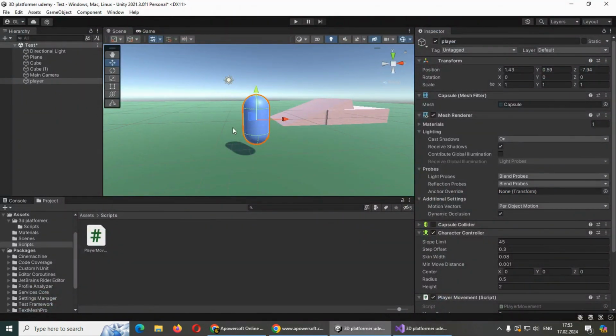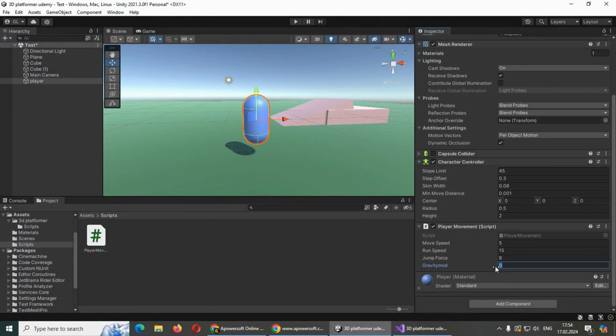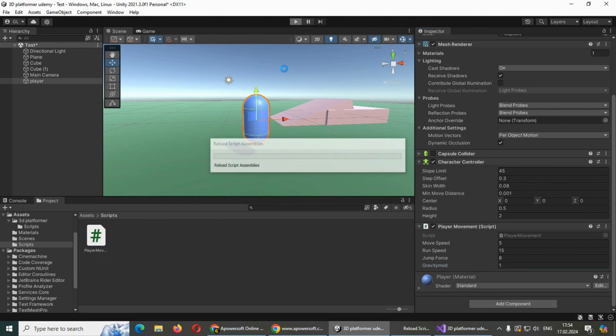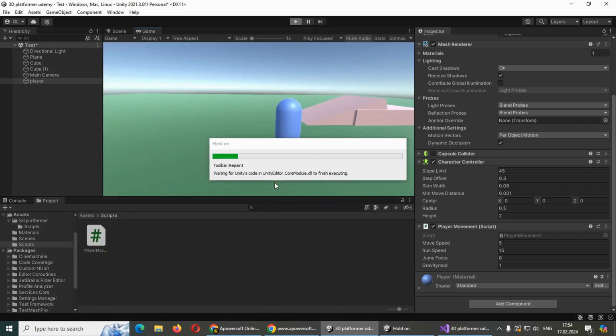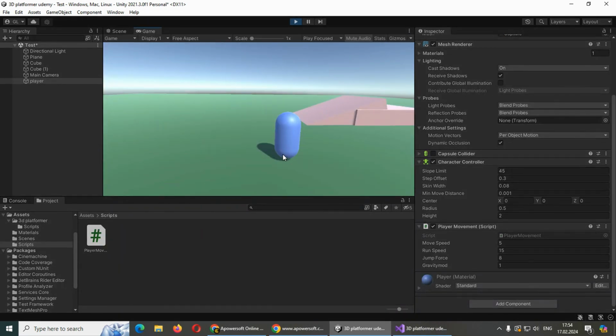So let's select player and scroll down. We have this gravity mod. Let's make it 1, press play and test. Note that when our game starts, our player falls down immediately, because before our gravity, our player was in the air. So let's try to jump. Indeed, we are jumping a little bit and we are falling down.